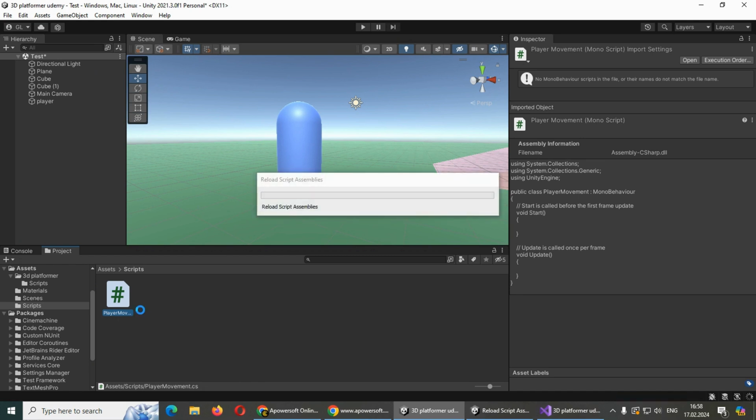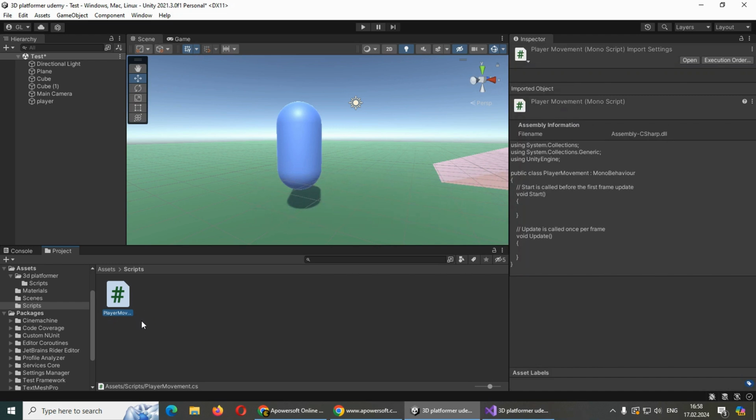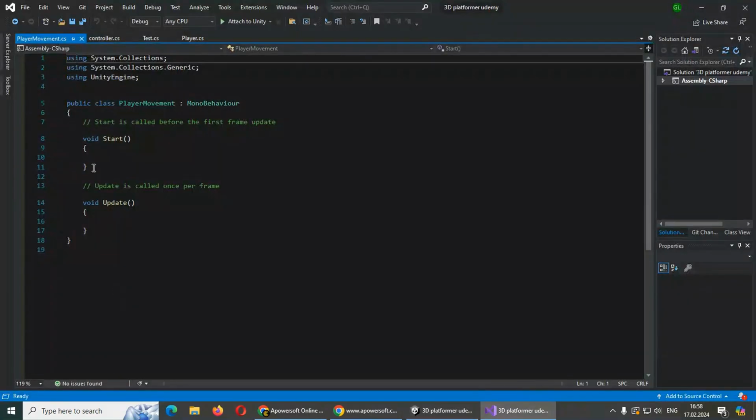And well, it will be good if you start writing with the first capital letter. It's just a good practice. So just two rules. Start with the capital letter and you don't have any kind of space. Okay, let's open the script in the Visual Studio.